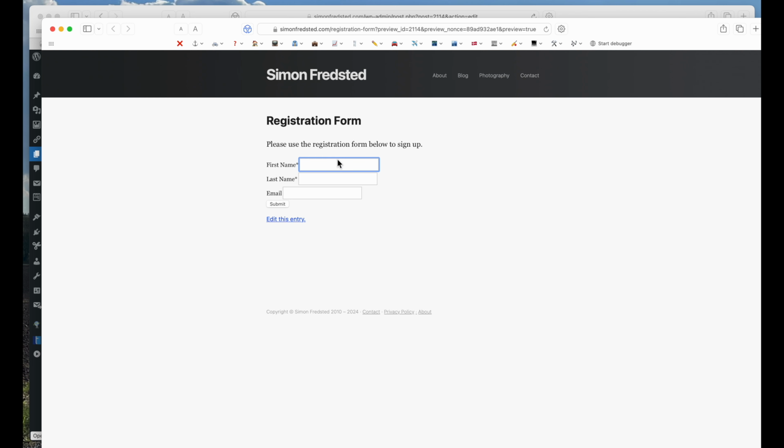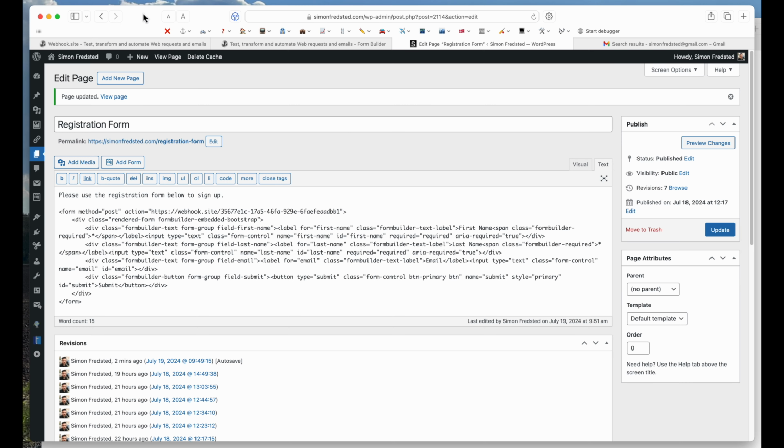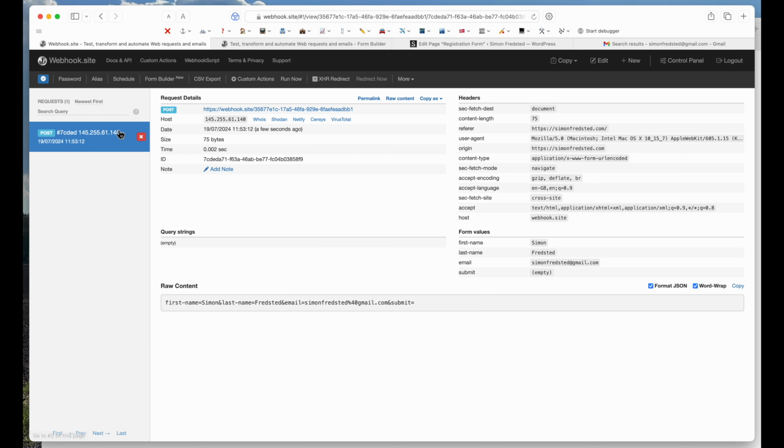Right, so now I can just go ahead and fill in my form. Let's see what happens. All right. So the form just came in to my Webhook site URL, and I can now create my actions.